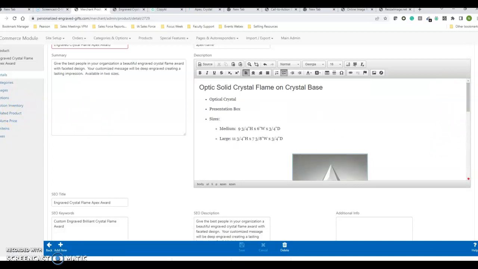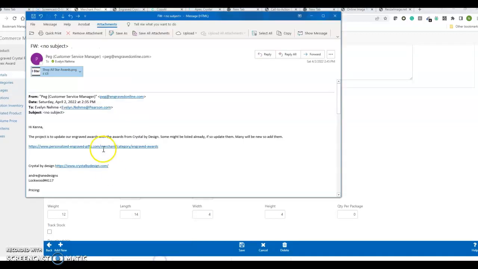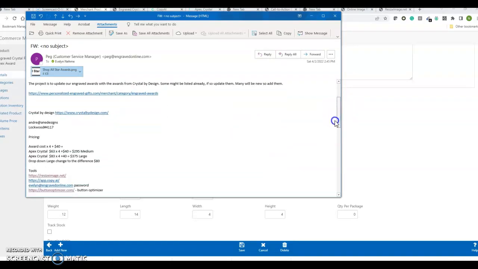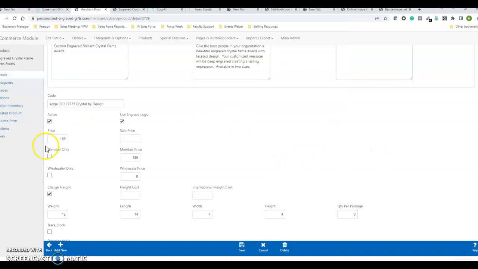And we've got the sizes. I'm sorry, the price. So we'll go down here. When you're in this section, make sure you have the item number listed, and it's called Edge, or it's called Crystal by Design. Make sure active engraved logo. This one is supposed to be, let me go back to my email. So the price is 63 times 4 plus 40, so 295. You put the lower one in, we're going to do two sizes. 295.